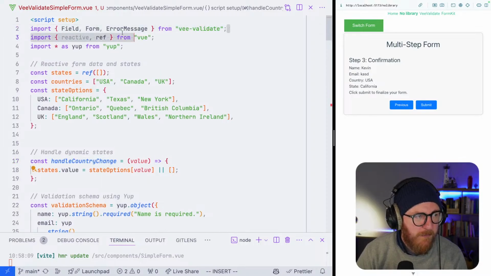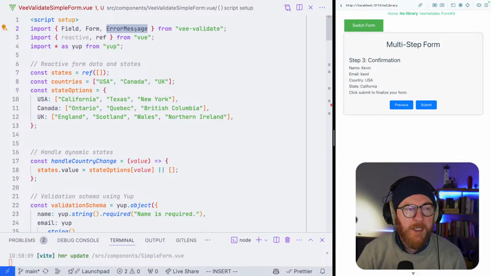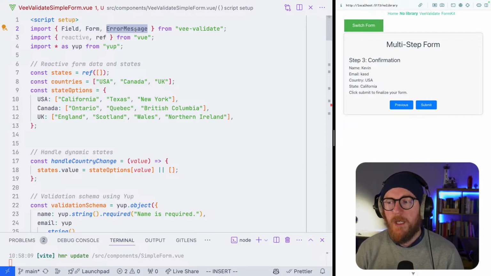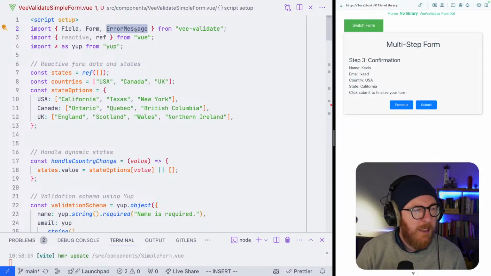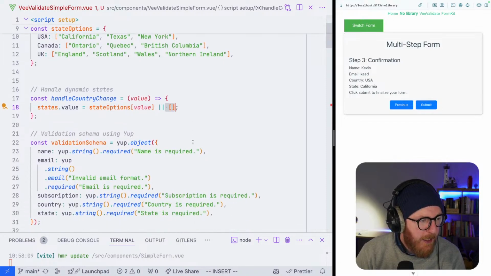We're importing from Vue.validate three components: field, form, and error message, so we're not using the HTML browser platform directly. We'll see what difference that makes in a little bit. We've got this handle country change, and all it's going to do is states.value is find the value from the options, otherwise set it to an empty array.